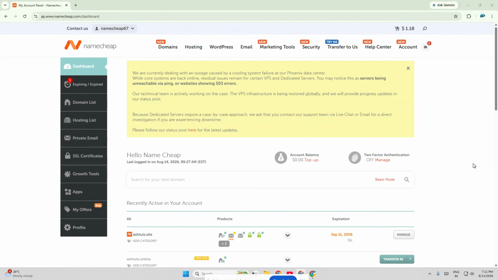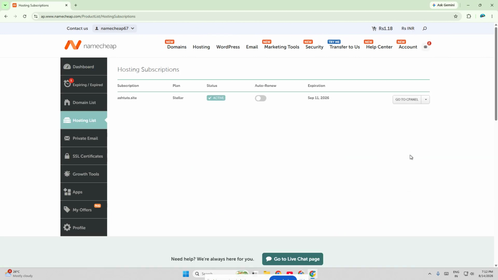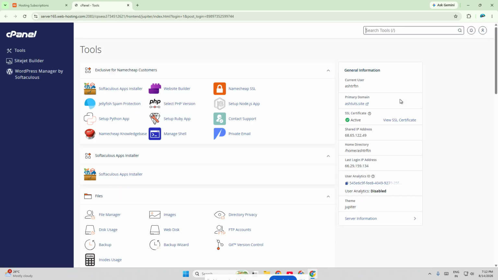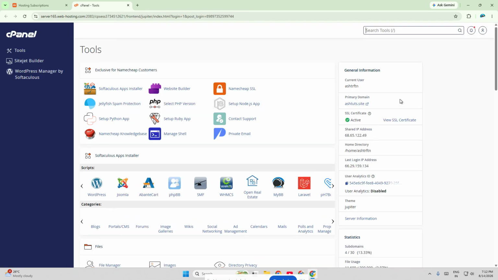Alright, let's jump in. First, log into your Namecheap account. Once you're inside, go to your hosting list. This is where you'll see all of your hosting services connected to your account. Find the hosting plan that belongs to the website you want to upload, then click Go to cPanel next to that hosting account.